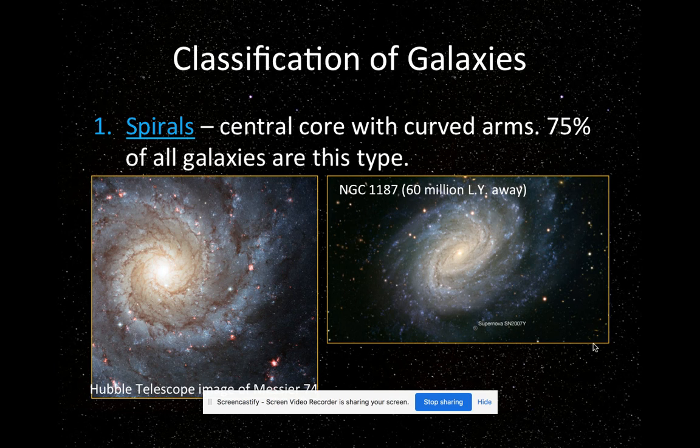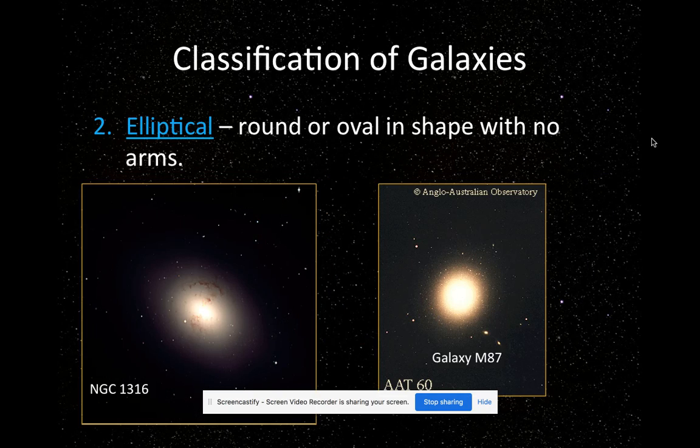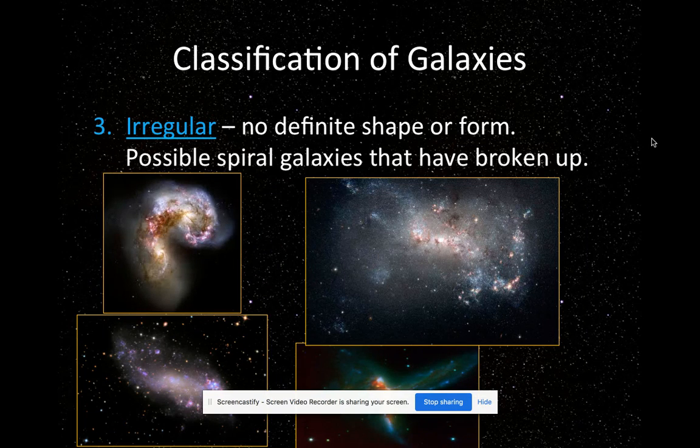Okay, so to classify galaxies, there are three major shapes. Spirals, which is what we're most familiar with, have a central core, usually a black hole, and curved spiral arms, and most galaxies will be this type, about 75%. We have elliptical galaxies, and they are elliptical because they have that distinct oval shape. No really clear arms here. Next will be irregular shape. So we have not a definite shape or form. They can be varied in style.